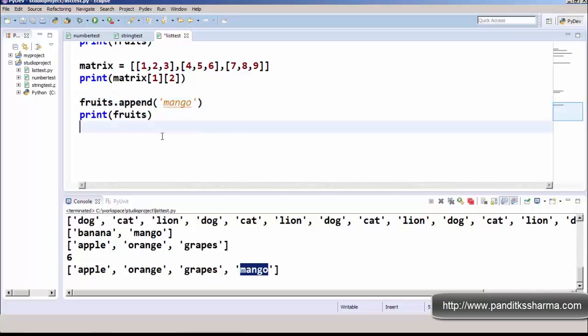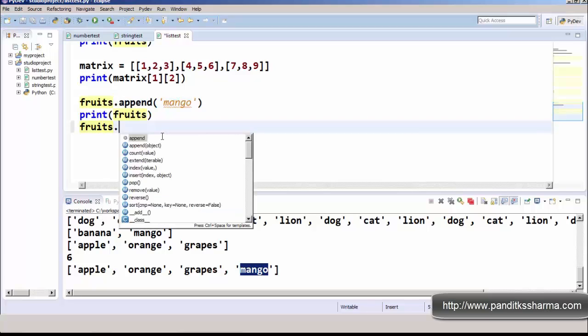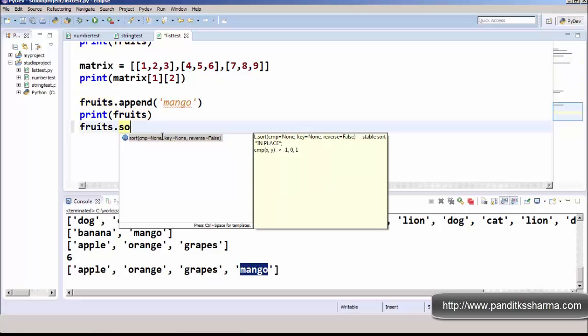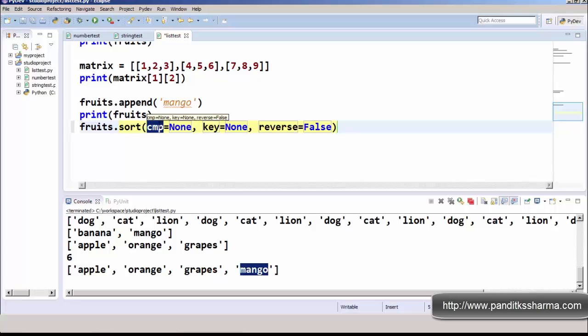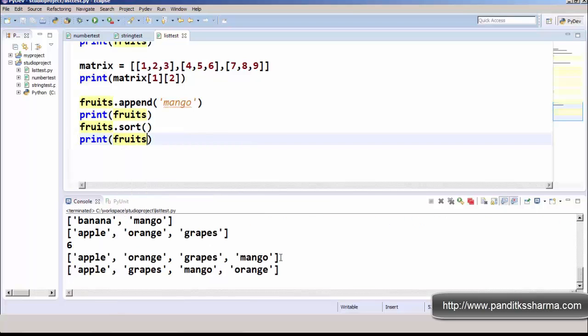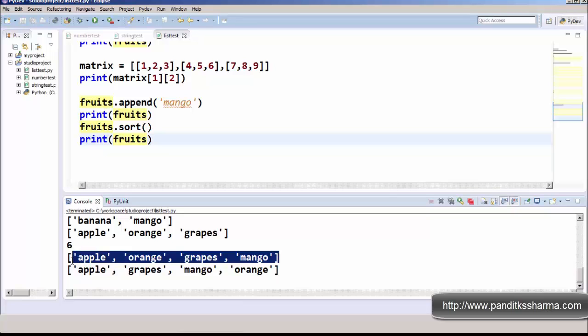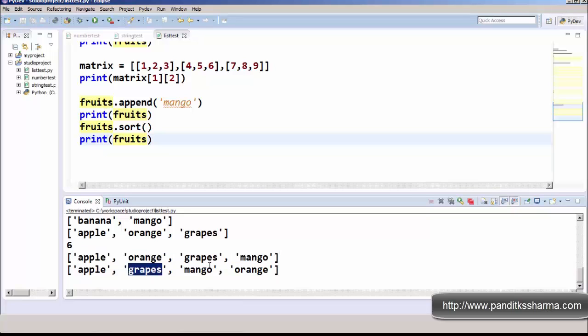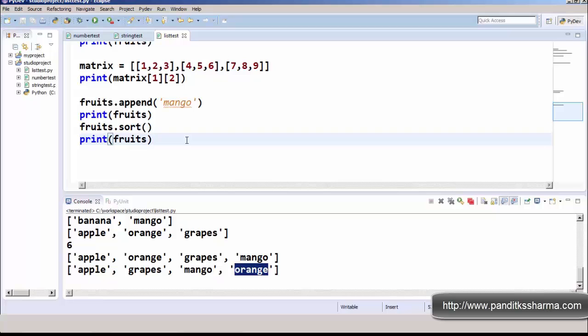Okay, now we will use sort for sorting your list. So these are the three values: comparison, key and reverse. By default these are none and this is false. So I will use the default and let's see the output. Oh, I didn't print, so I should print, then you can see. Now see what is the difference. Before it was like that. Now grapes came at the second position and mango third and orange went to last position. So it will sort from A to Z.